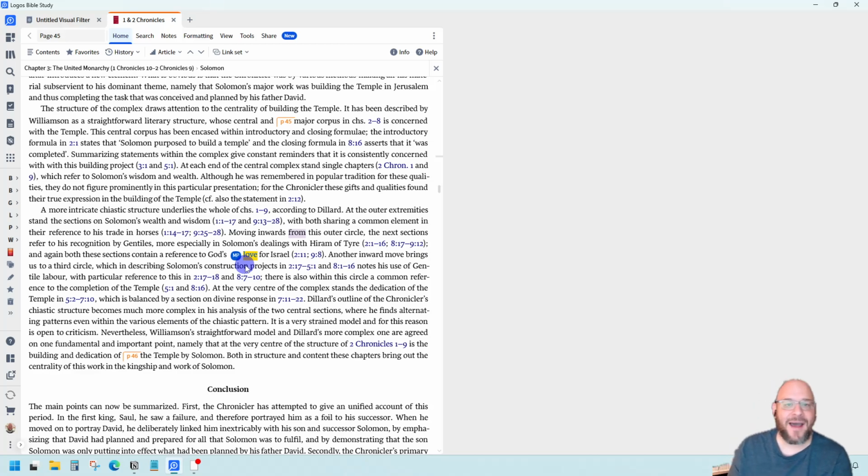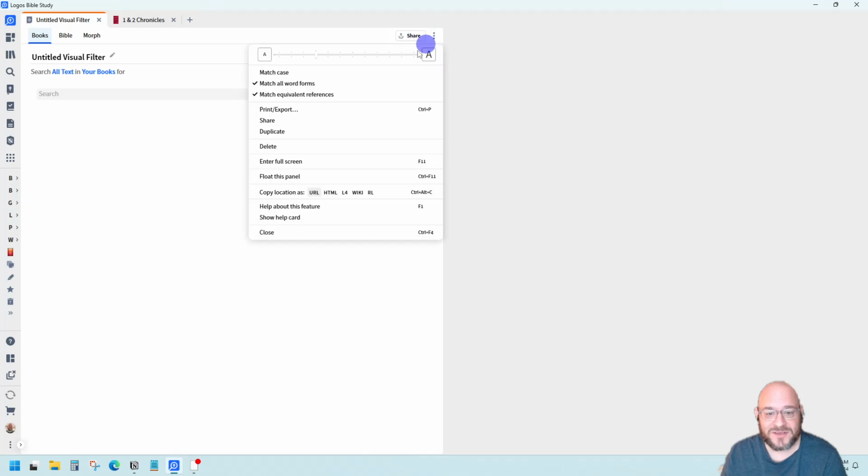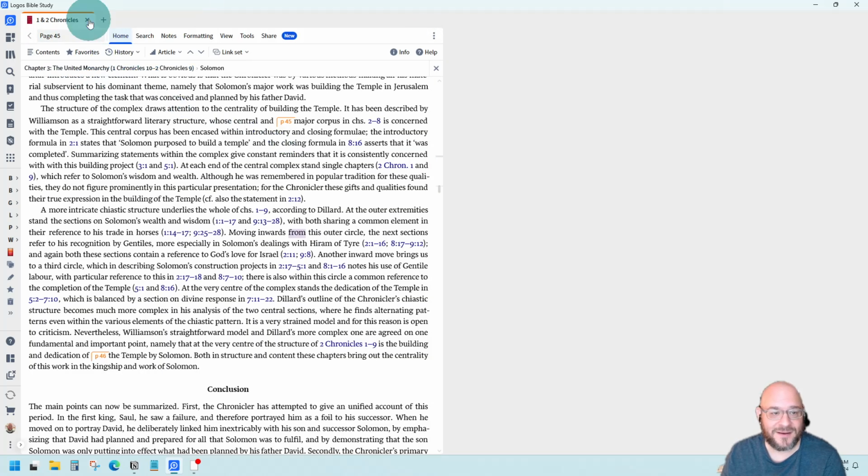But you can create a highlighting palette as a visual filter just like that when you want to come across words that are important to you in any book or a specific book. Really, really helpful feature. Part of why I love Logos is that sort of thing. So I'm going to get rid of this. I'm going to delete this document, get rid of this.